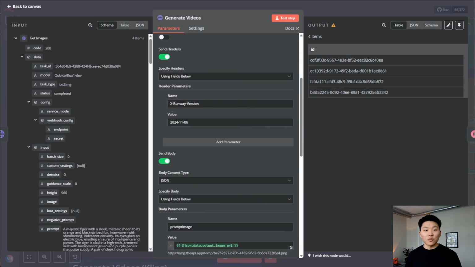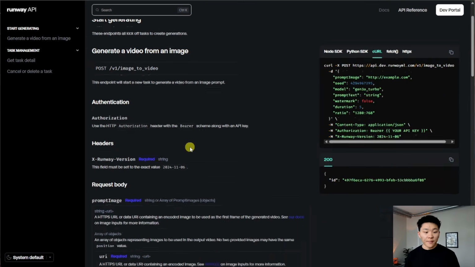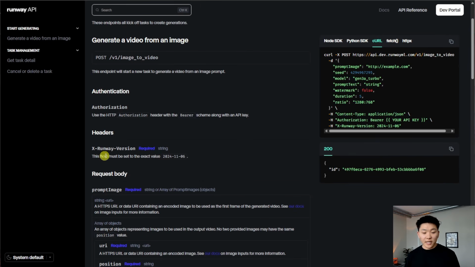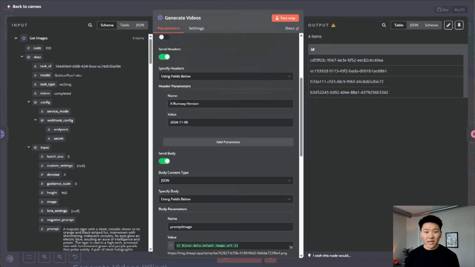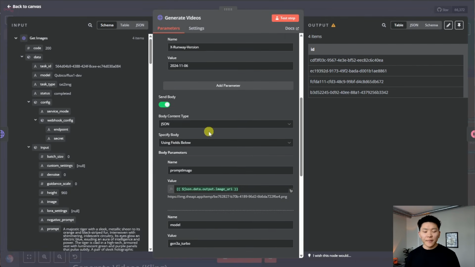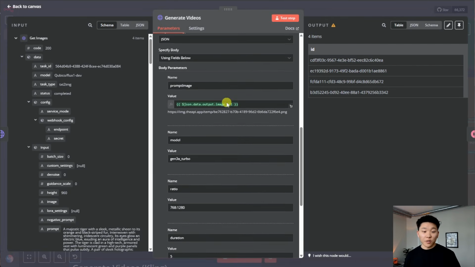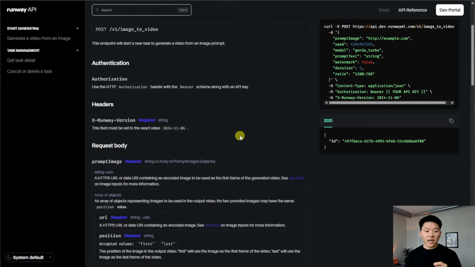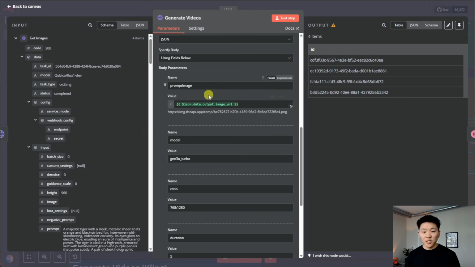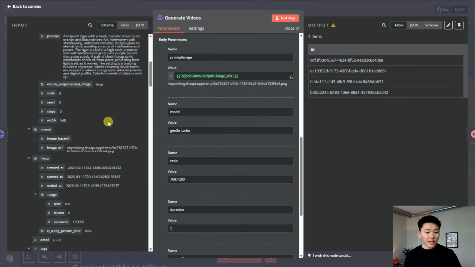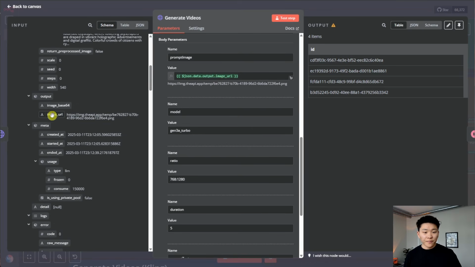We also need to set up the x-runway-version, which we can see right here. It's required x-runway-version, and it needs to always be exactly this value. So we're just going to copy and paste that right into here. And then finally, we're setting up the actual body request. So back in the documentation, the first thing that's required is a prompt image. So all I did is I put in prompt image, and I'm dynamically dragging in the image from the left to the right. So on the left-hand side, this is where the image URLs are. So I just drag this in right here.